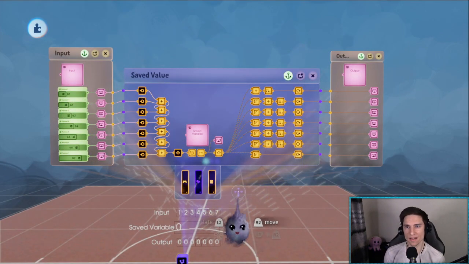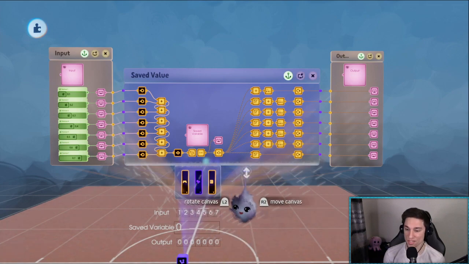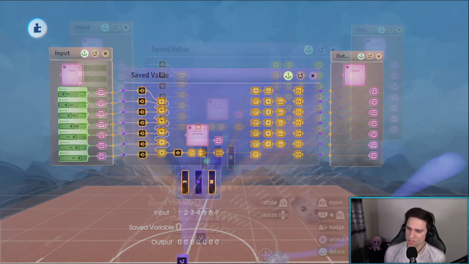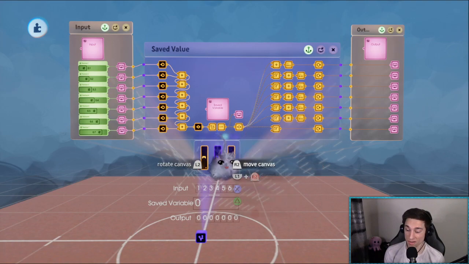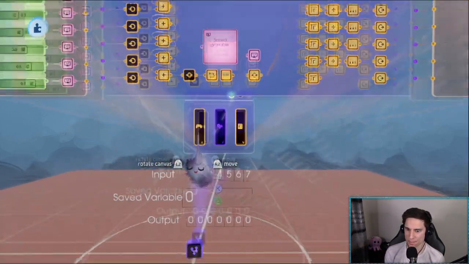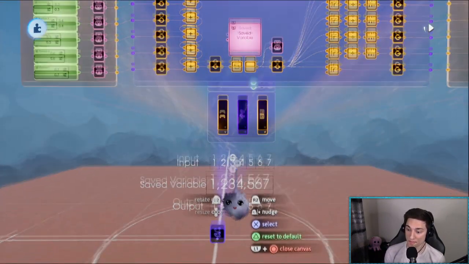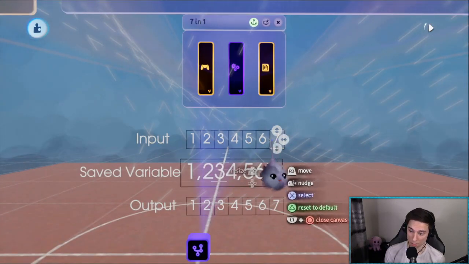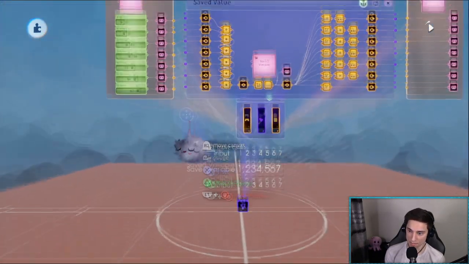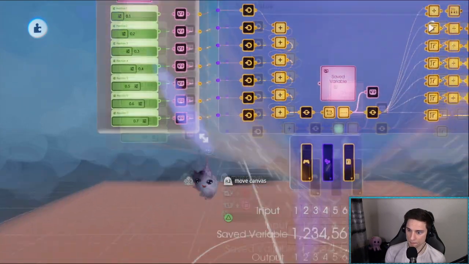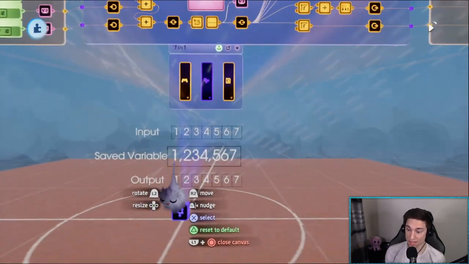It looks complicated. It really isn't. It's just some math. So let's go over it. Let's just go left to right. Let's demo it first. So if we play, you'll see that the input is seven different numbers. 1, 2, 3, 4, 5, 6, 7. That's coming from here.